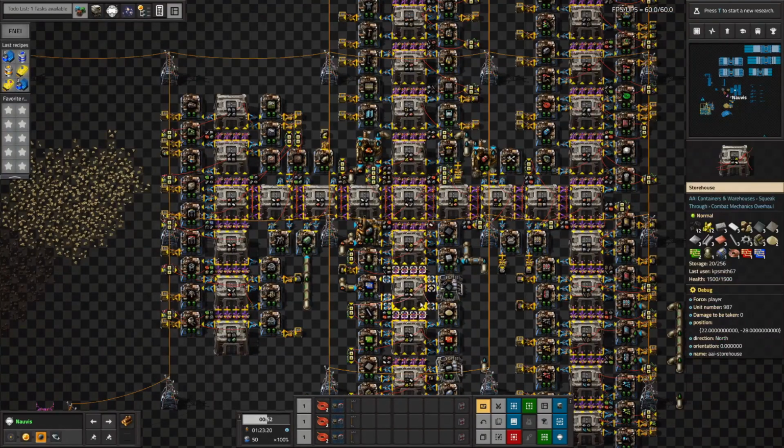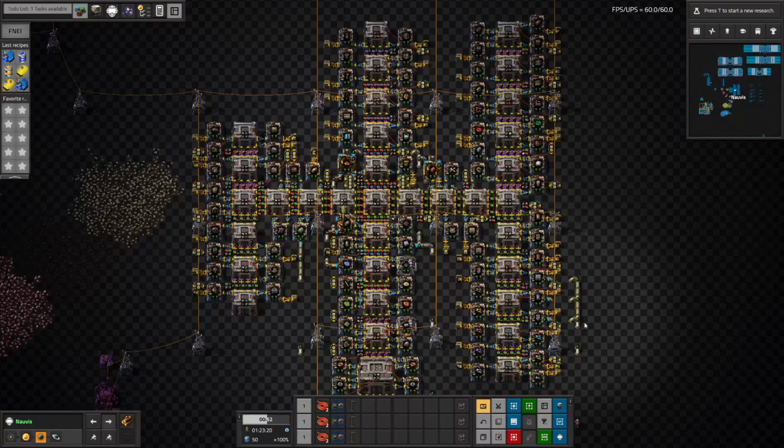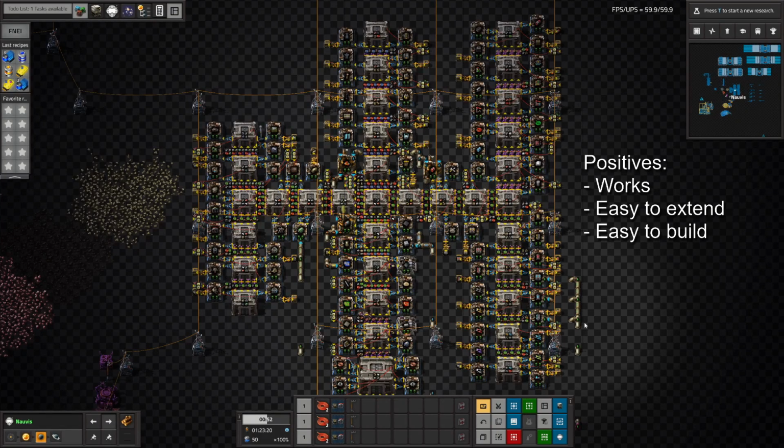Since this was my first warehouse mall, I experimented with forking it in multiple directions. I don't think I'd recommend this. So the warehouse mall works, it's easy to extend, and it's easy to build.